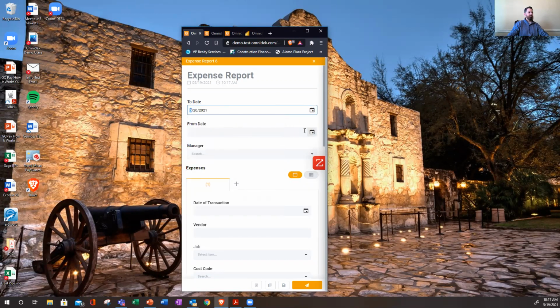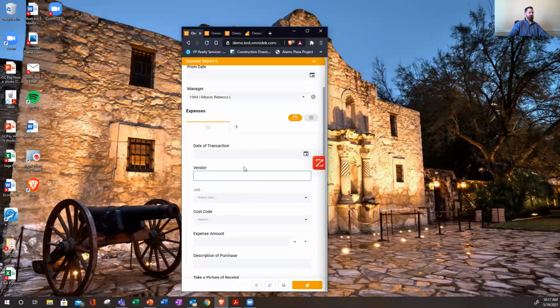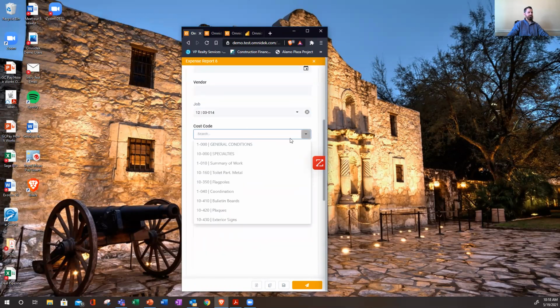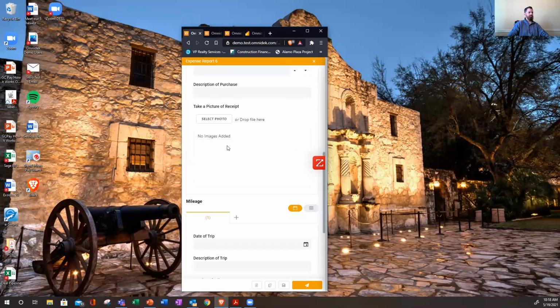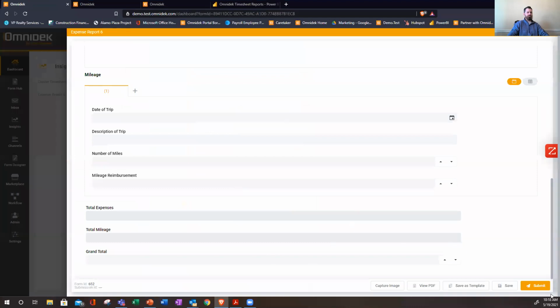I pick my date. I might pick a manager. This is syncing with my Sage database here. Date of transaction, vendor. See, my job tables are all synced, cost codes. And then I might select a photo. This would pick my gallery or my camera if I needed to do that. And I might put in my mileage reimbursements, what have you. And this is going to do math for me. But once I'm done here, I'll just submit this, and it's going to follow the routing of approval that we've already set for this type of form and for that employee.